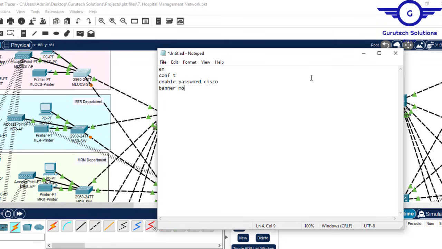Then banner motd, two characters. Inside the two characters I'll just say no unauthorized access. Okay, and then what else? No IP domain lookup. Then line console 0, password to be Cisco, then login and exit the line interface. Okay, then what else is remaining here now? Let me check what I configured here.